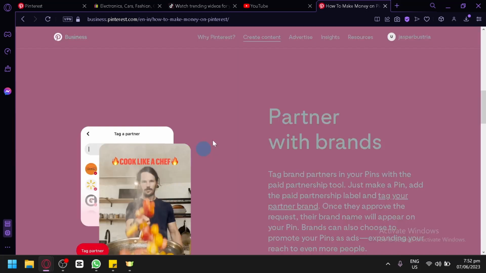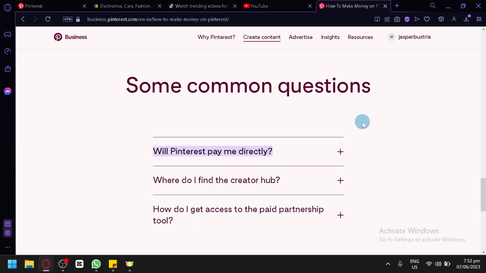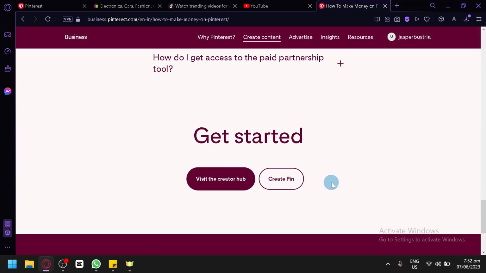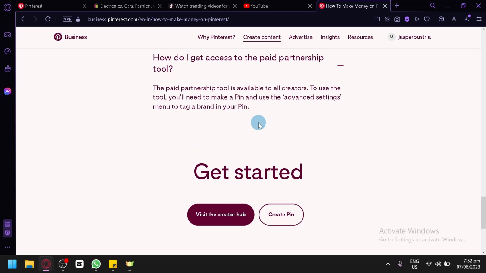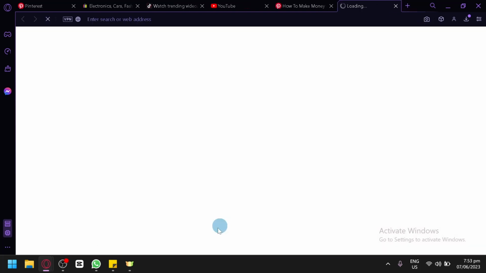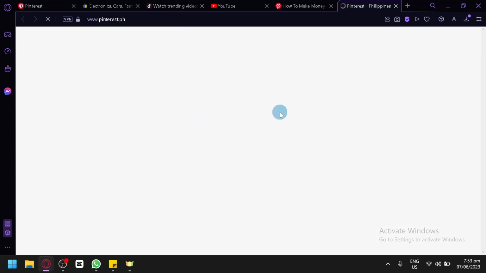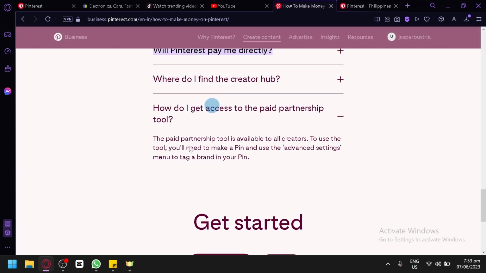Now, to be able to have features like this in Pinterest, you could go to their mobile phone app, and you will be able to access the paid partnership tool by going to the advanced settings in the mobile version. This will not appear on the desktop version because, as you can see here, we have this option, visit the Creator Hub. If I click this, it will redirect me to the homepage instead of the Creator Hub. This will only appear on the mobile version of Pinterest.